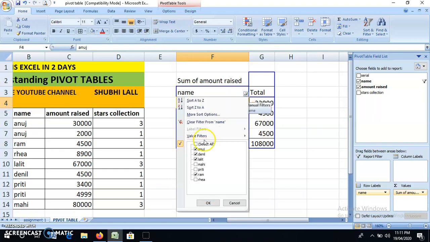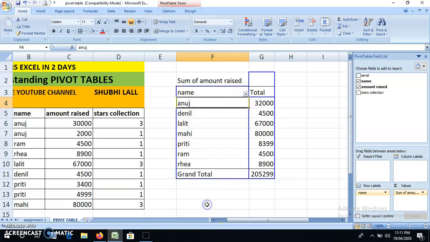Now suppose I want all of them. So again I click on that particular name and click on OK. So this is the basic way of creating a pivot table.